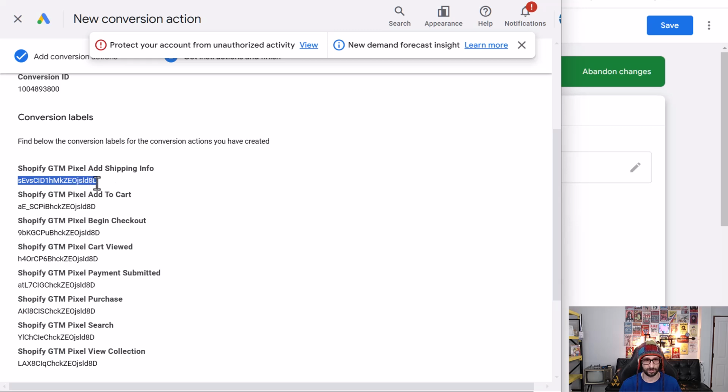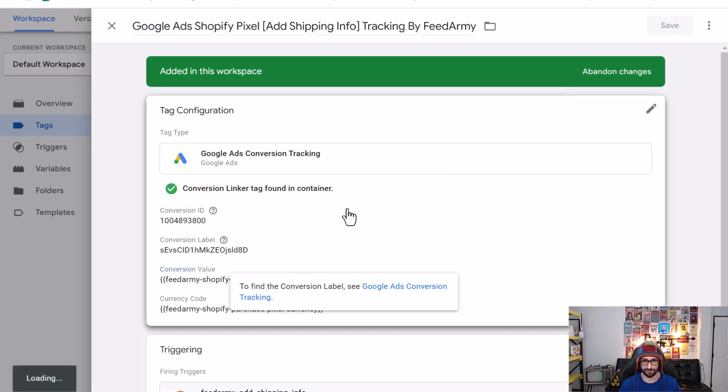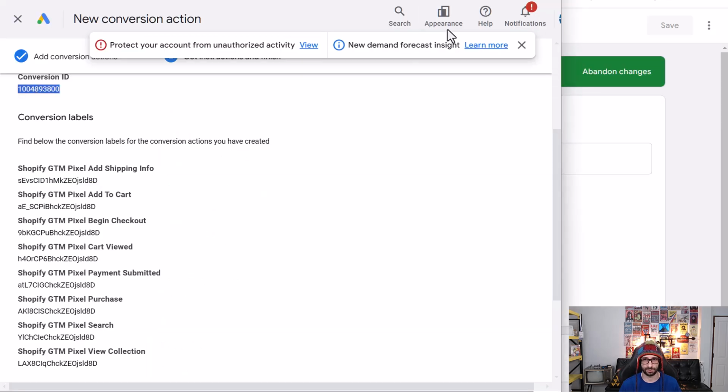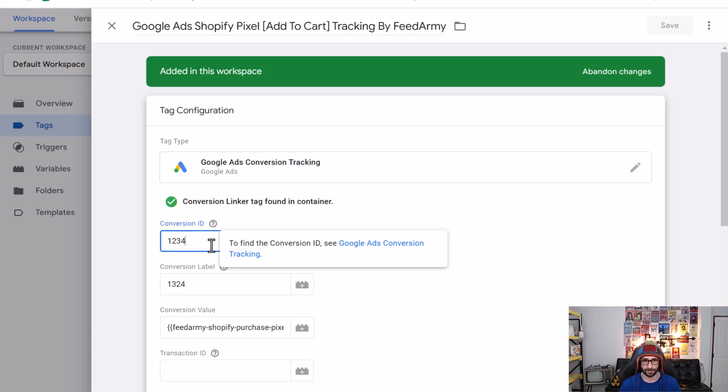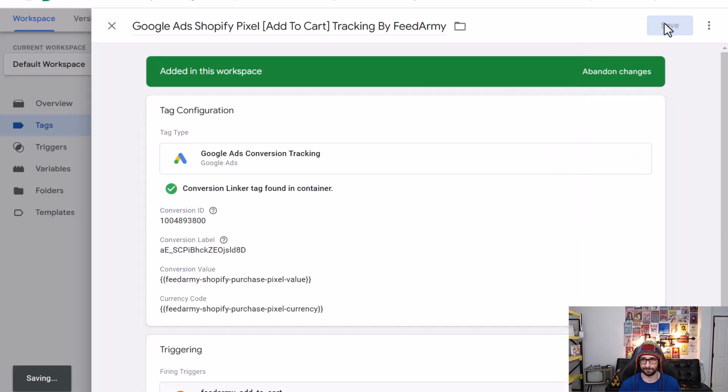And then I will copy the shipping info label. Make sure, because sometimes there is a hyphen in the value, so if you double click you might partially copy the code. So it's better, if you want to avoid accidentally having the wrong label, to highlight all the text and then just copy it like this. And then we paste the conversion label here. Save that. Now we want to do add to cart. So here again we copy the conversion ID. We paste it here. Now copy the add to cart label and paste that here.